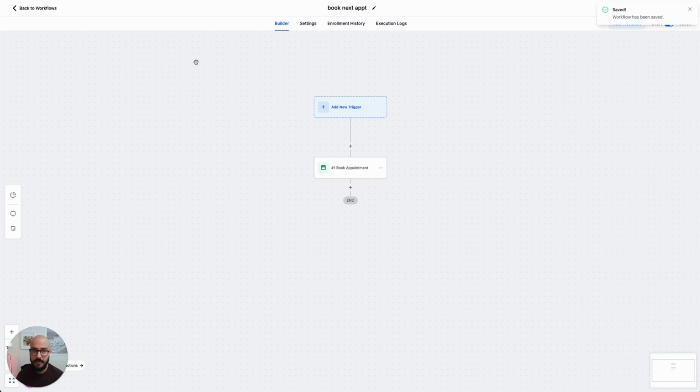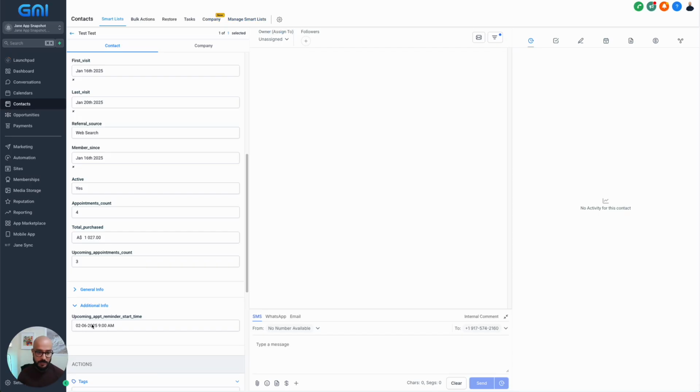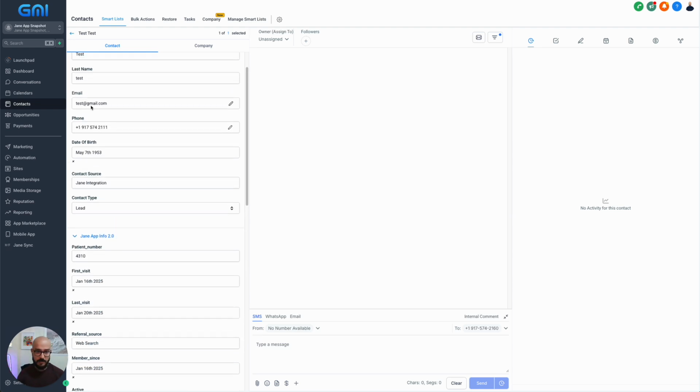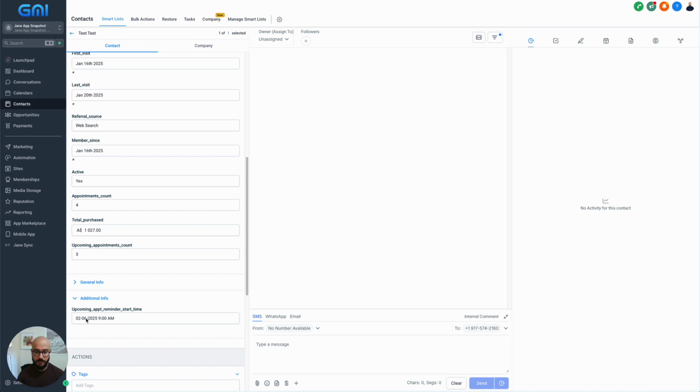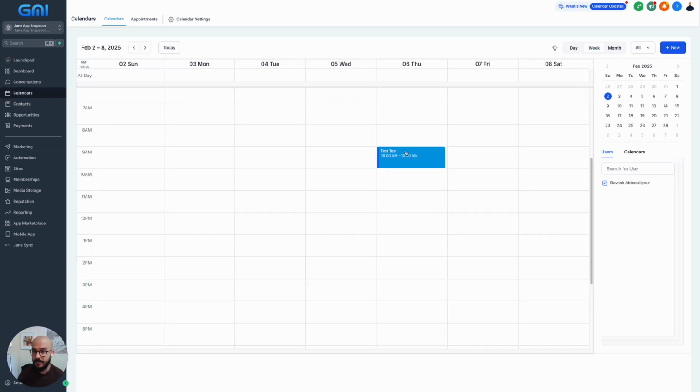Now if you go to the calendar and have a look at what we got. All right, so this was the contact, as you can see, test@gmail.com, and the upcoming appointment was 6th of Feb 2025, 9 a.m. Now if you go to the calendar, as you can see, that came through and booked in here. That's what the workflow did. And obviously you can now have your reminder, because you get all the data for this appointment: the treatment name, if they need to do something before that, and all of those kinds of things.